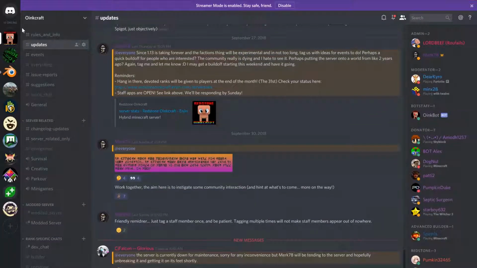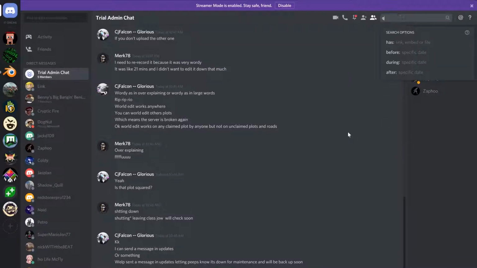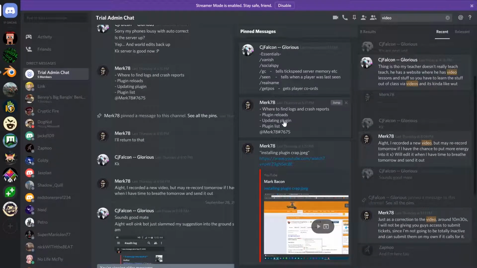I'm actually going to double check real quick what CJ said. Thank you for posting that update, by the way. Good initiative on that one. Where to find logs and crash reports? Done. Plugin reloads? Done. Updating plugin? Done. Plugin list, I will create that. Depending on what I have planned for myself right now, time blocking, I'll do that right now. Otherwise, hopefully today, I should have the time.